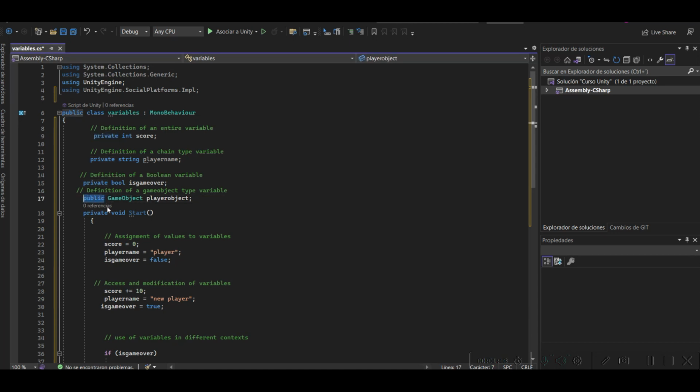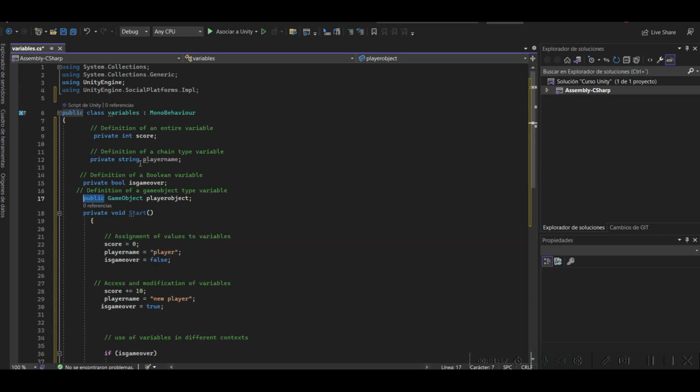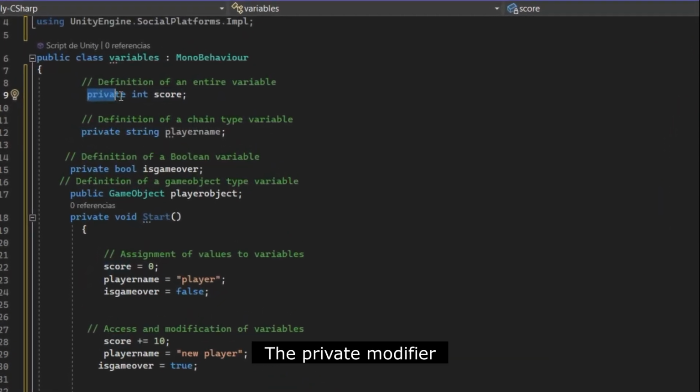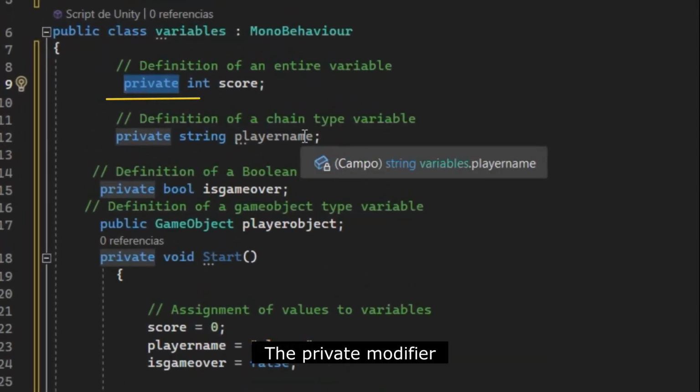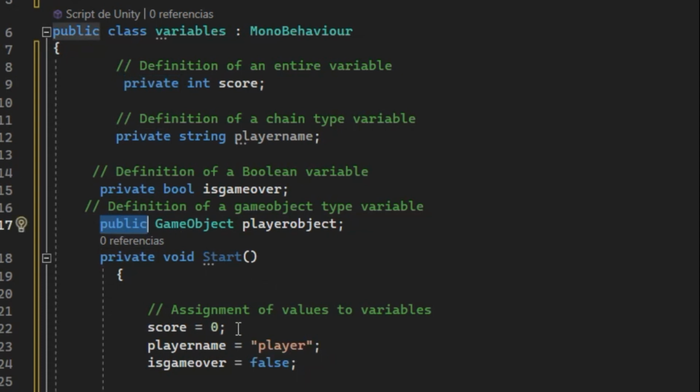Here you have a basic example of how variables are defined and used in Unity. In the previous example, several variables with different types of data are defined. The private modifier is used to indicate that the variables are only accessible from within the class in which they are defined. The public modifier is also used to indicate that the player object variable can be accessible from other scripts or components in Unity.